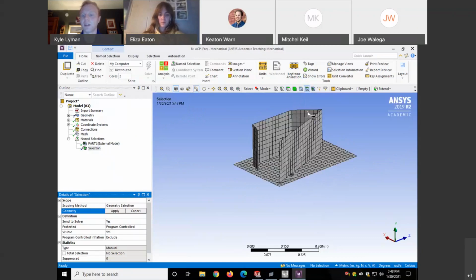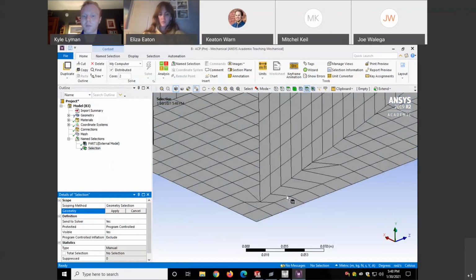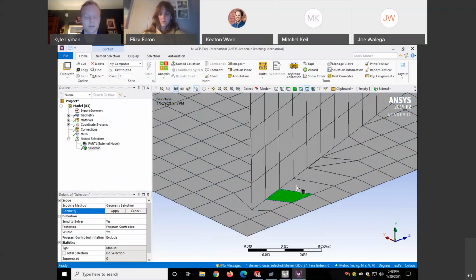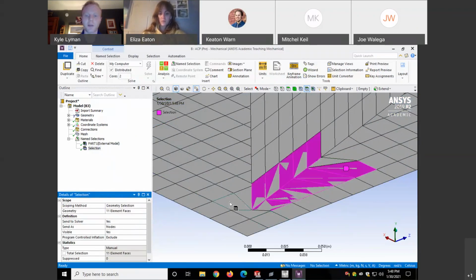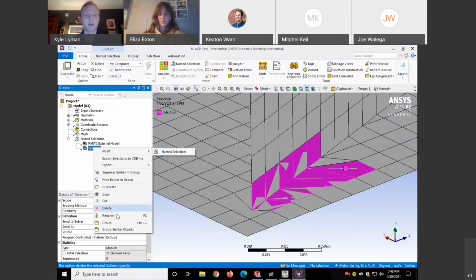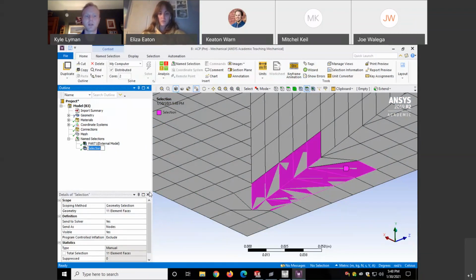So I'm going to hit that, and it redisplays the mesh again because here's my elements. I want to name this, and this, and this. I have to hold control to select multiple. So I'm going to name these ones right here, and I'm going to hit apply. 11 element faces. Great. I know I forgot about these back here, which are also connected, but we're going to ignore those. What I can do right here is right click and rename it, and I'm going to call these connected elements.